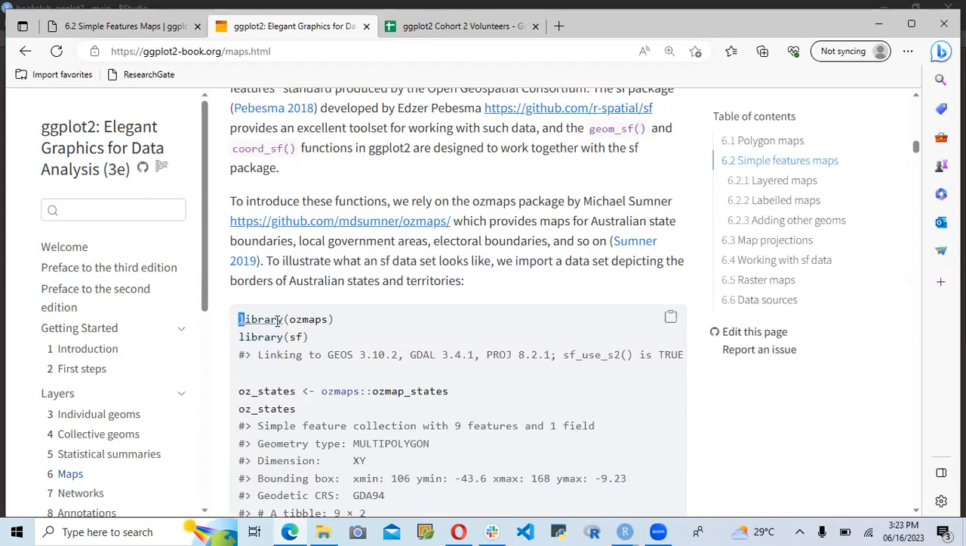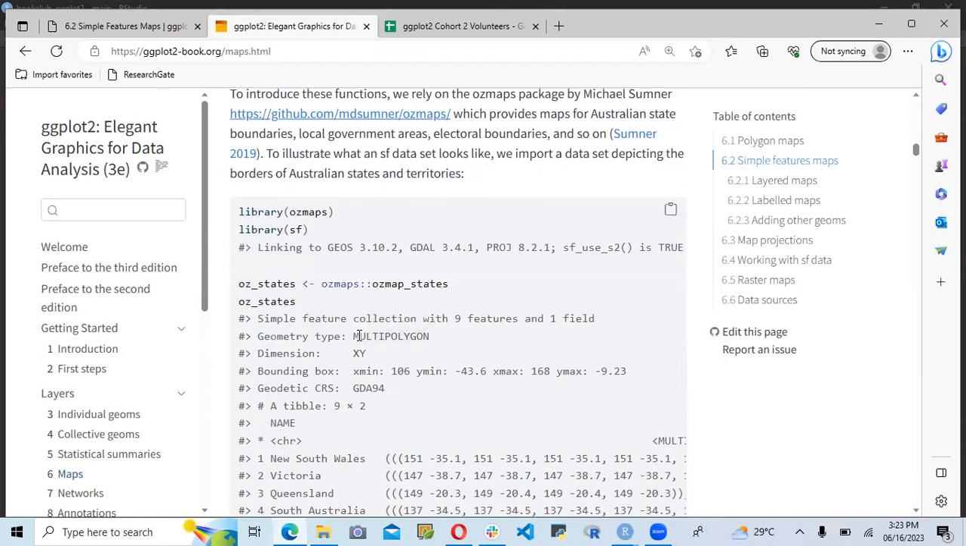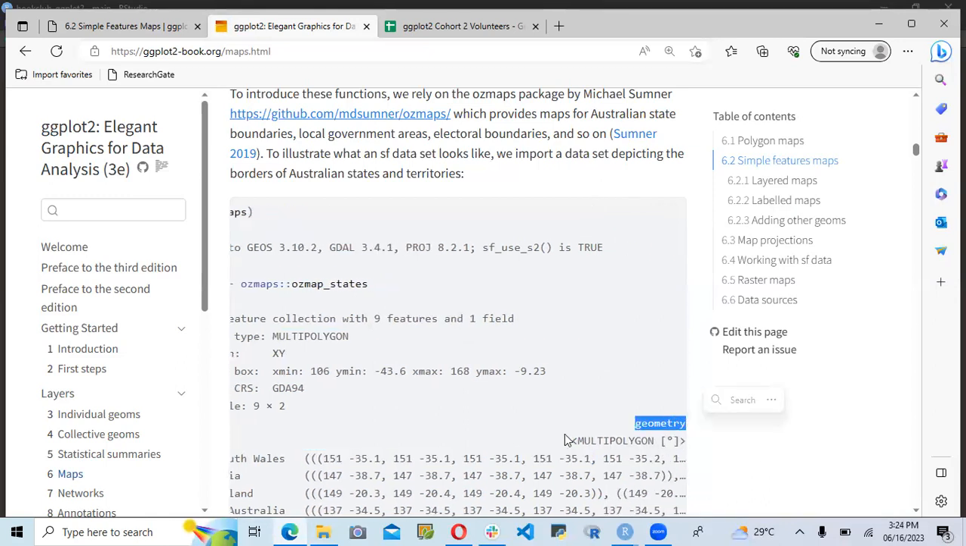Here the data set we are using is from this package, which is oz maps. Then we load library SF to load simple features. And once we load simple features, we are going to have geom_sf. We can plot that simple features object using the geom_sf function in ggplot2 or coord_sf. So here we are getting the data set and we store it as oz_states. When we call oz_states, it shows that it's a simple feature collection with 9 features and 1 field. For the geometry column, it shows it's a multi-polygon. So it means that within that geometry column, we have several other polygons.